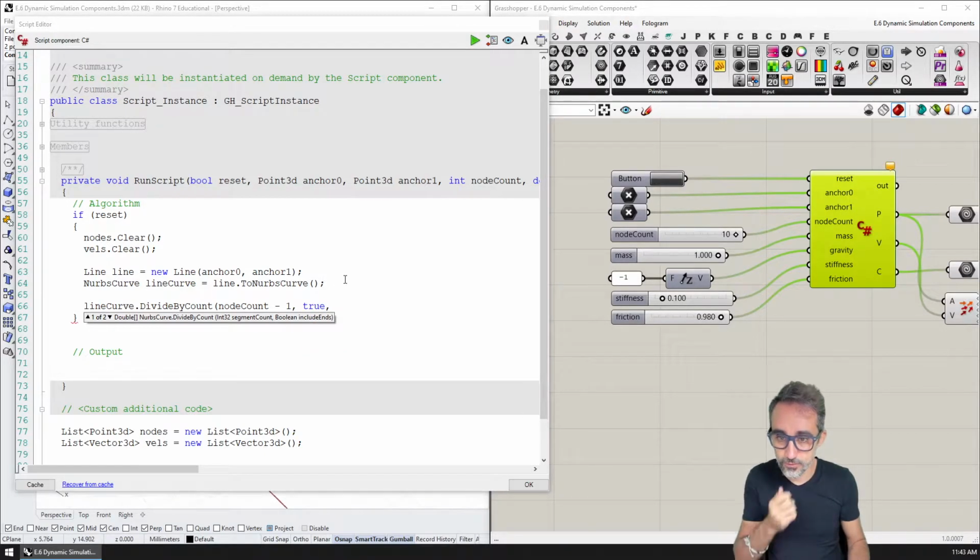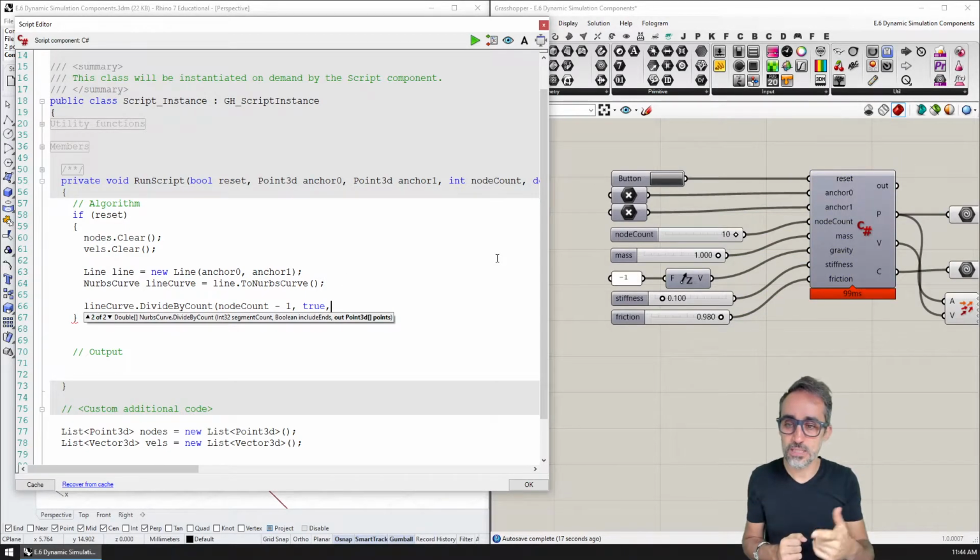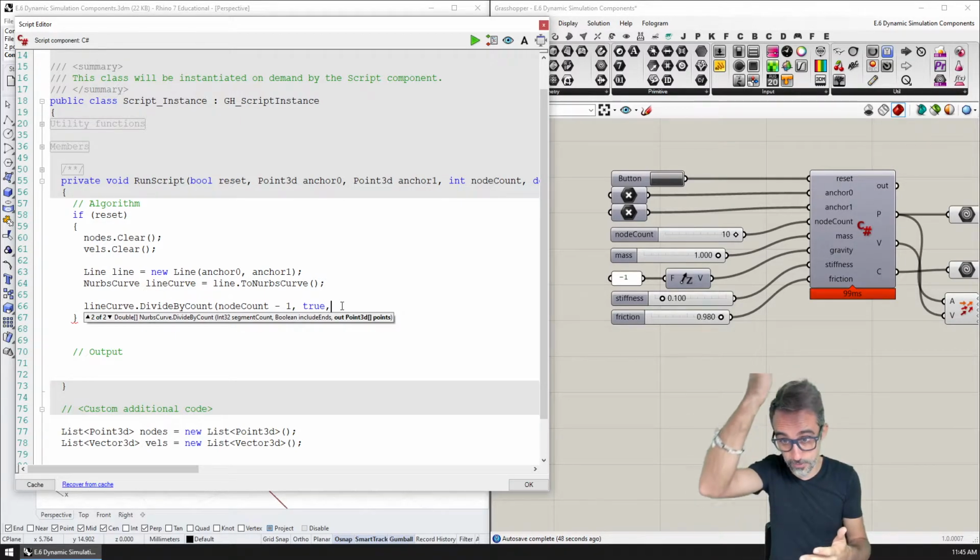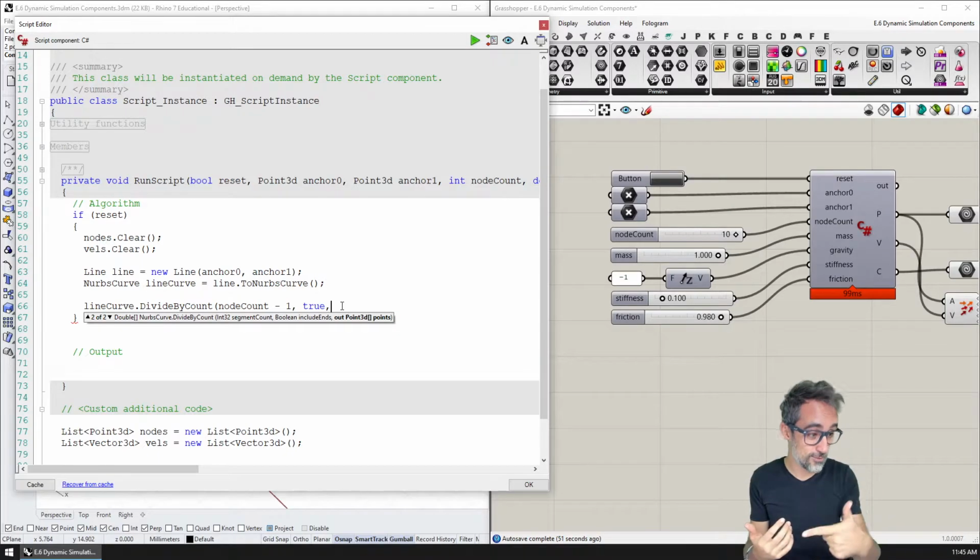And if I do this, I will be able to see that what this function is giving me in return is actually not the points, but an array of doubles. So let me show that again. It's an array of doubles. This is because the function is designed to give you the parameters as values at which those divisions will happen. However, thankfully there's an overload that already gives me, as part of an out parameter, the actual points on those parameters, so that I don't have to go with a for loop over each one of the parameters and extract that point from the curve.